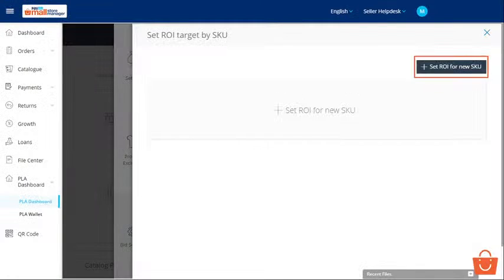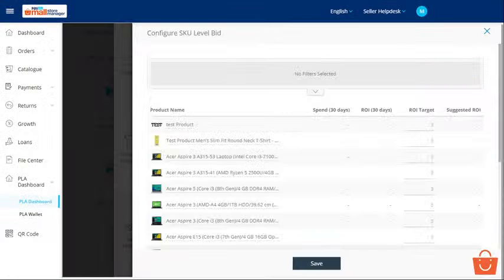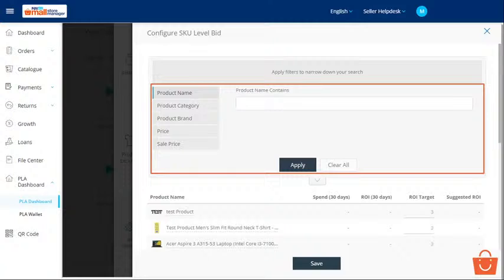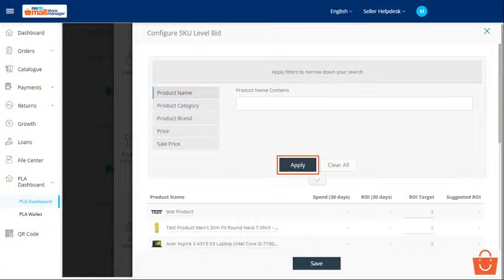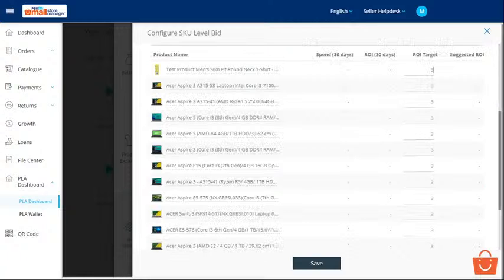Now click on Set ROI for New SKU button. A new screen will appear. Click on this arrow to filter your products. You can filter your list of products by using the available options. Now click on the above Apply button. Products matching with the above filter will appear.